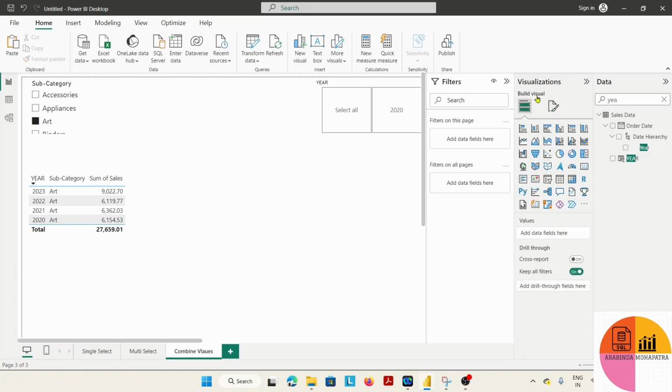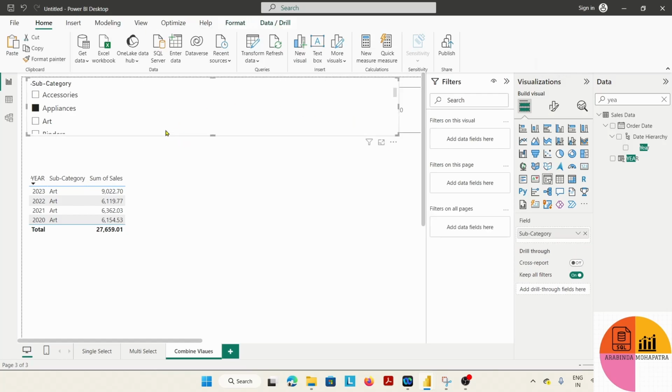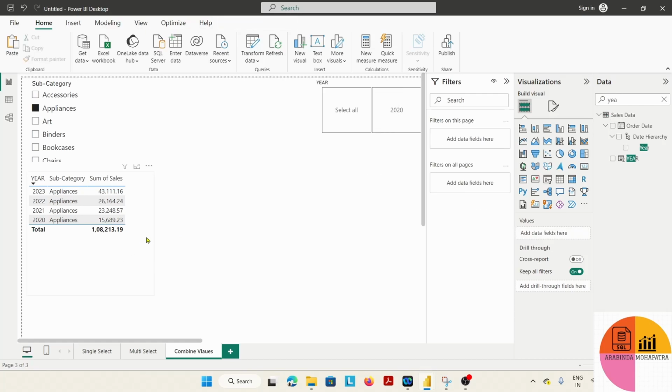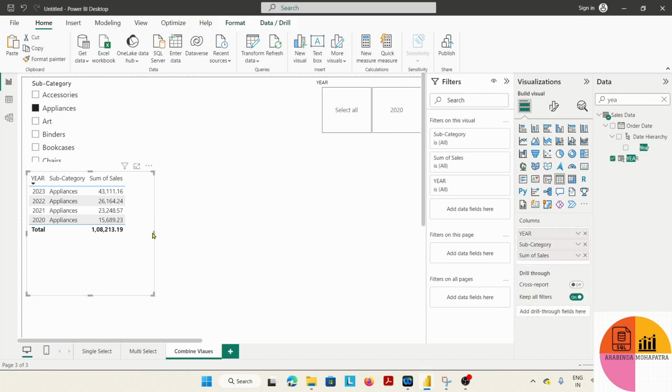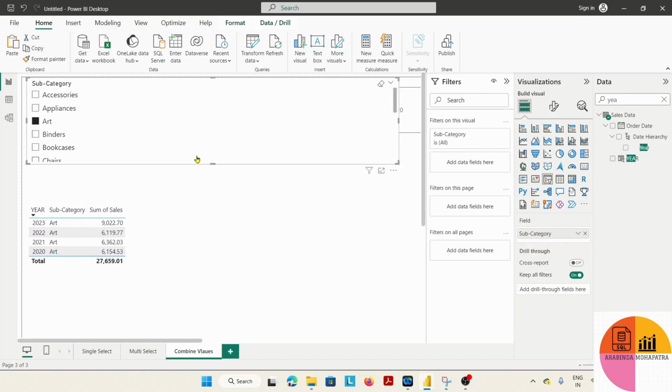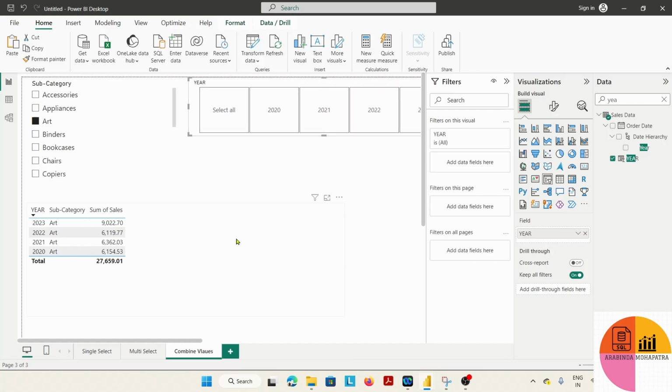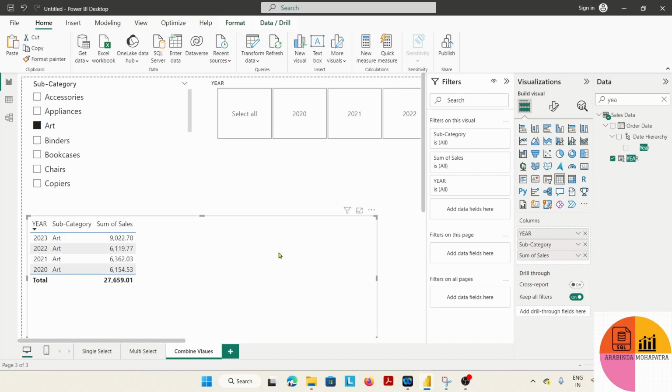Seems good. I'll keep it there. Now I'll align all these things in one place so that we can see the changes. Whenever we select the subcategory, that particular subcategory name should reflect here along with the year. That's the main motto. Later on you can change the alignment as per your requirement.